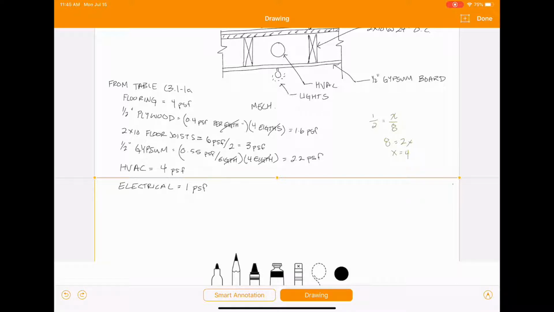So once you've got all that, you just sum all of that up. So the sum of your dead loads is going to equal 4 PSF plus 1.6 PSF plus 3 PSF plus 2.2 PSF plus 4 PSF plus 1 PSF. And you're going to get a total of 15.8 PSF dead load.